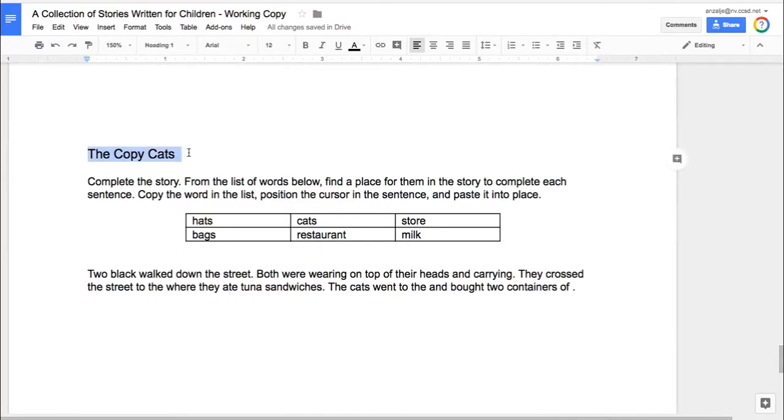Story is the copycats. So our directions say, complete the story. From the list of words below, find a place for them in the story to complete each sentence. Copy the word from the list, position the cursor in the sentence, and paste it into place. So we're going to take the words in this table, and we're going to place them in the story where they belong. You can either go word by word and figure out where it goes, or you can start reading the story and determine what words belong.